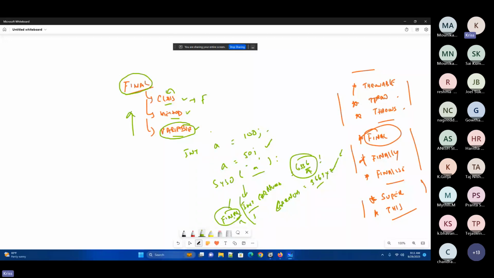Now, next coming to the method. When you give a method signature, so public, static, final, and the method name, at any cost, this method can't be overridden. So we will be having that particular overriding concept. What is overriding?